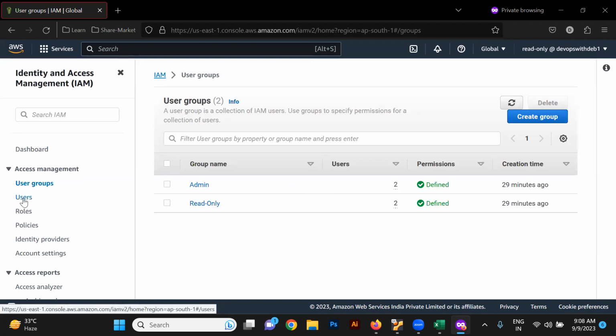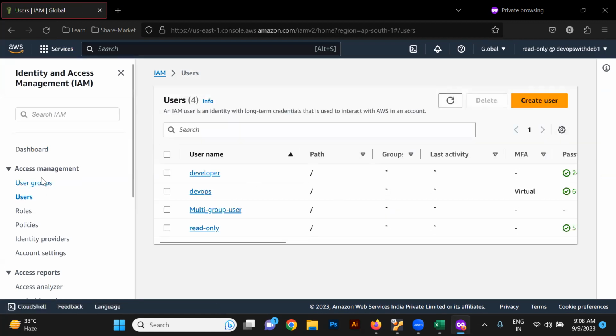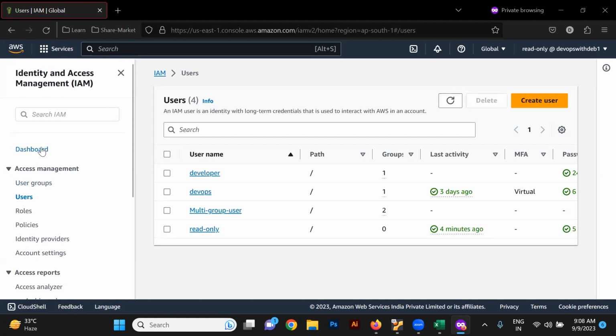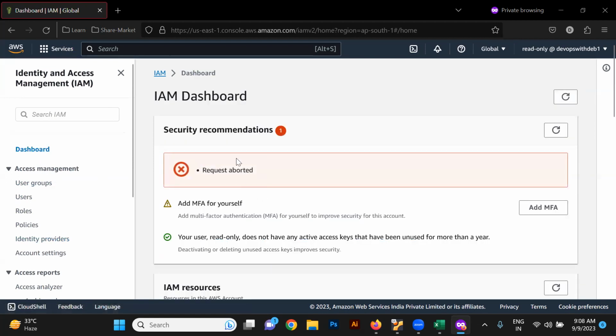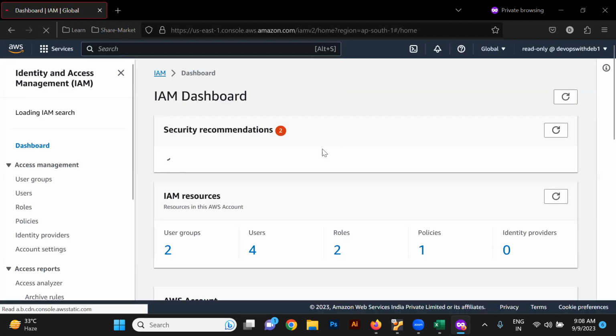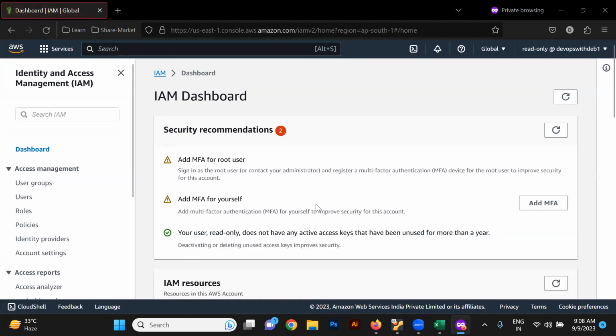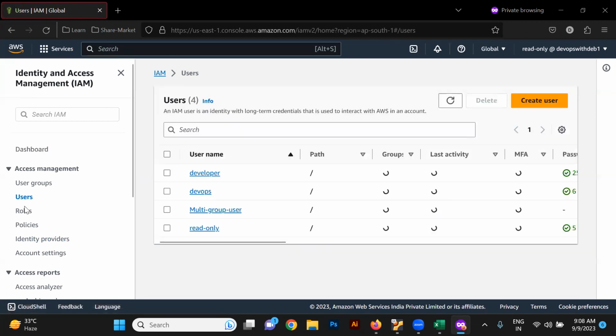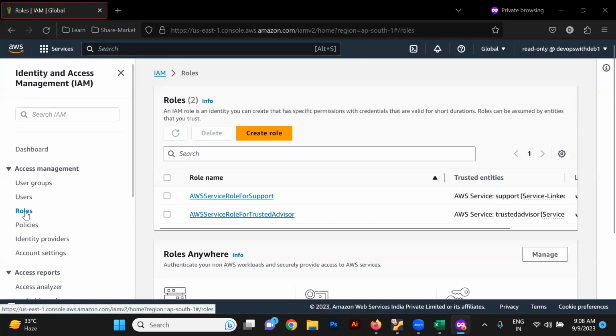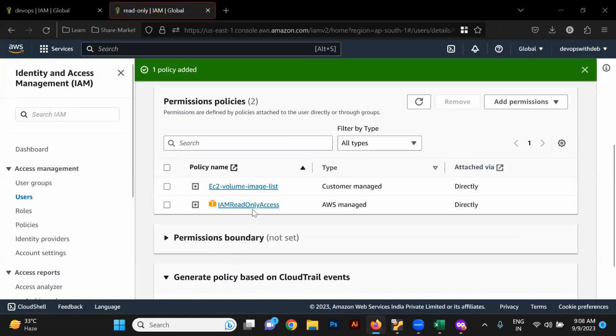See, now we are able to see the permissions and the dashboard, because we have provided that access. Maybe there was some issue, some loading or reload issue. That's fine. So now we have provided that read-only access, and as we have provided this, it's visible for that particular user. So this way we can handle this.